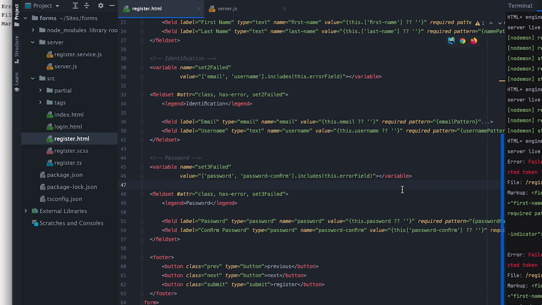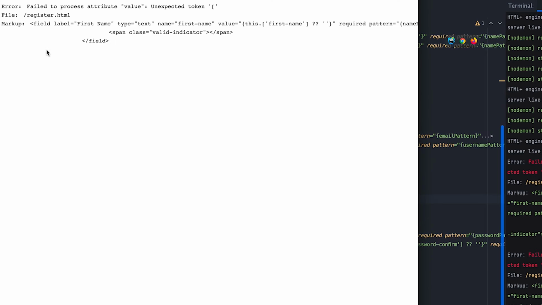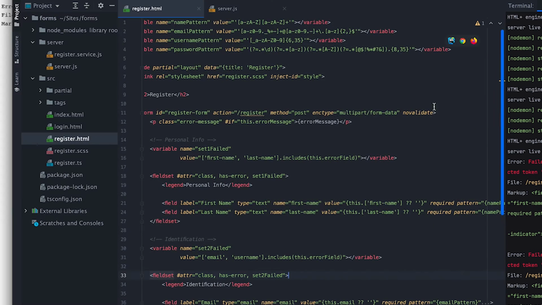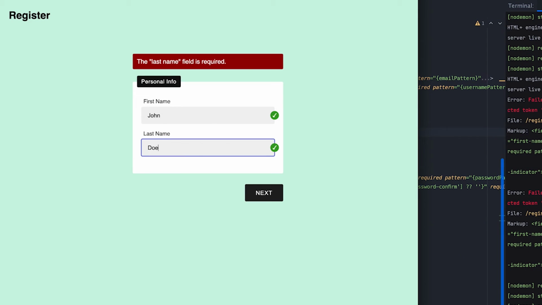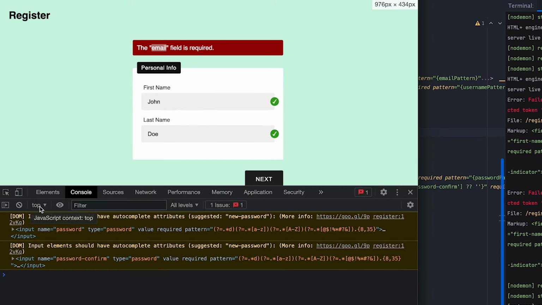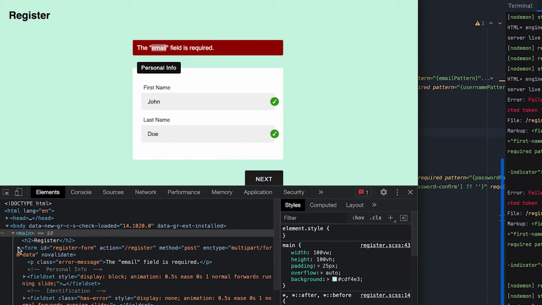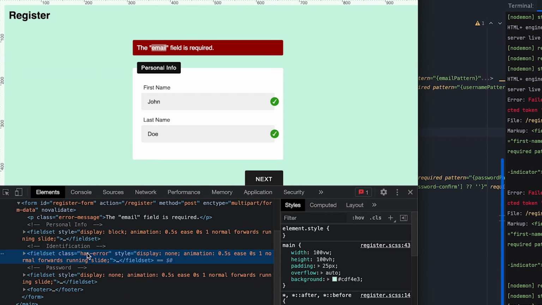Seems like I messed up somewhere with the square bracket. Got it. No dot is needed before the bracket. Now, if I submit bad data, the data is returned with the error and the form uses it. If the email is missing, we get an email error, but we are shown the wrong field set. If we inspect, we can see that the second field set has the class has-error.